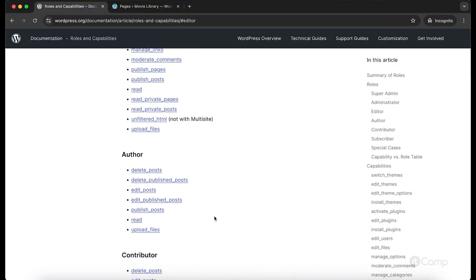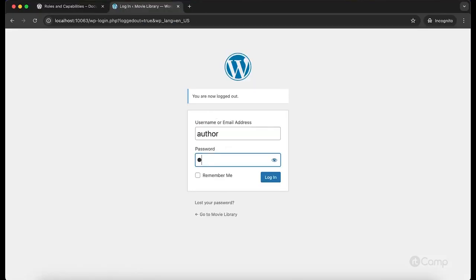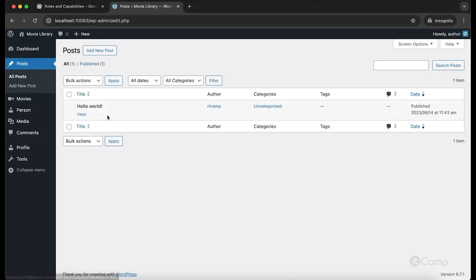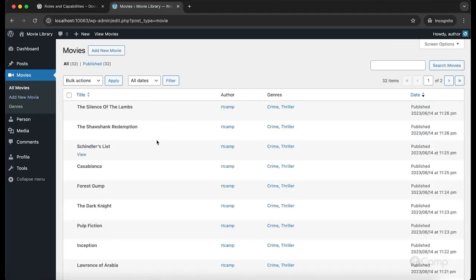Authors do have very limited access. So as you can see, author has access to the custom post types, but they only have access to view the post. They do not have access to edit others' posts. They can only view it because these posts are not created by them and have been created by other authors.